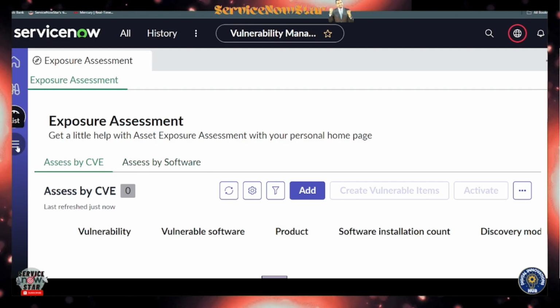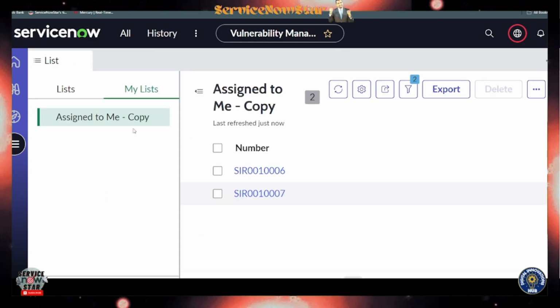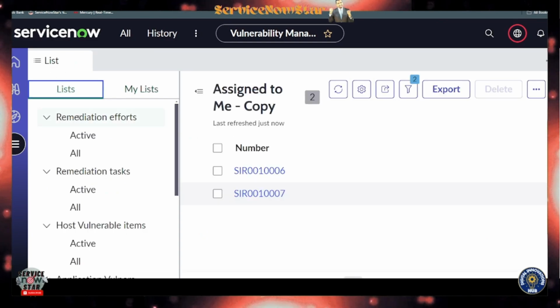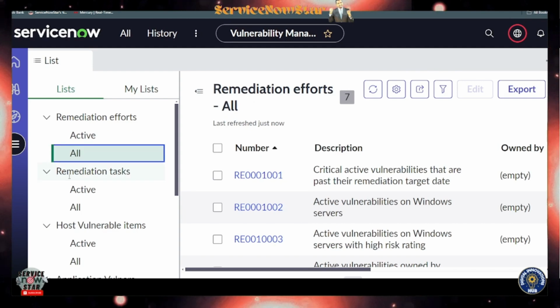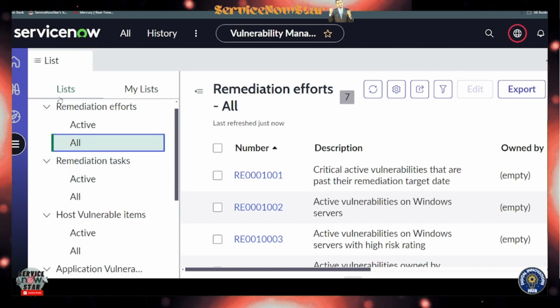Now we're going to move on to the list view right here. In the list view, you'll see that I have the list of remediation efforts that are active, and also all. You can take a look at everything that is active and also all. Again, these are very quick, out-of-the-box lists that are created already: remediation task, active and all.